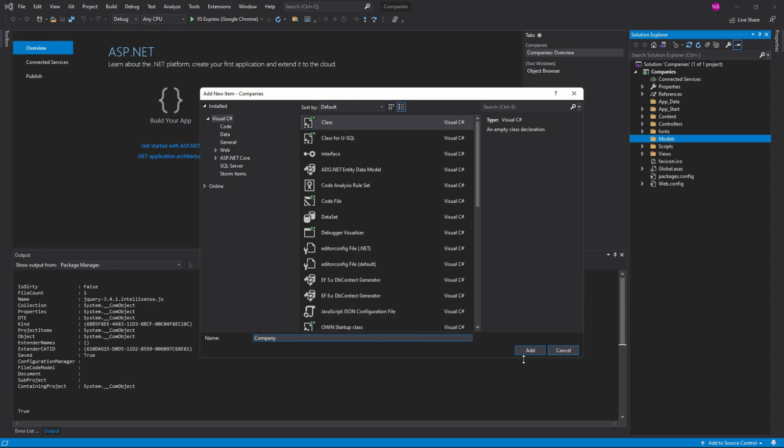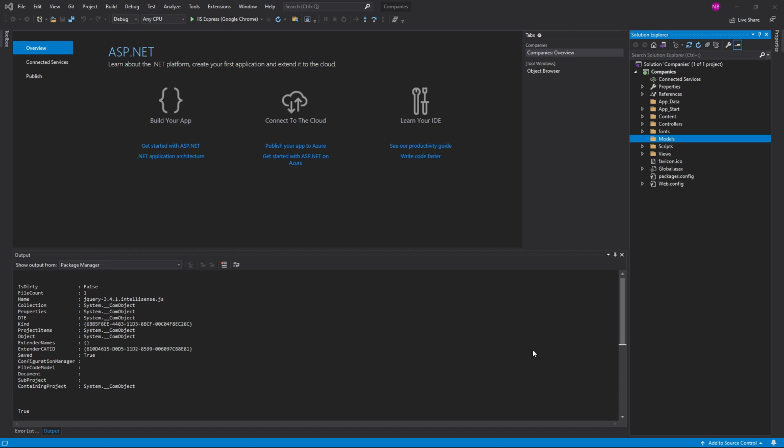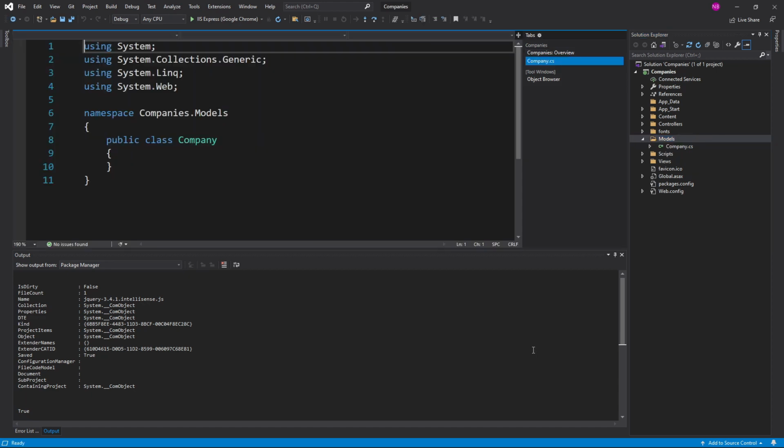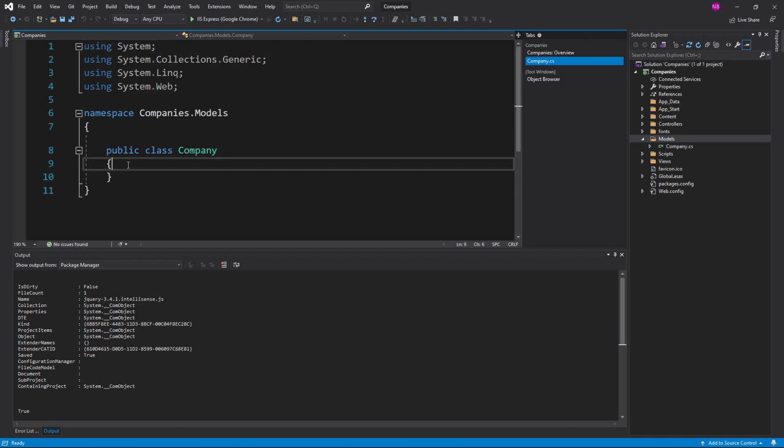Feeling entrepreneurial today. I'm feeling that entrepreneurial spirit, you know what I mean? But yeah, we're going to be making this application, public class company. Alright, we're just going to have like 6 properties here, nothing too shabby, nothing too out of the ordinary, okay?